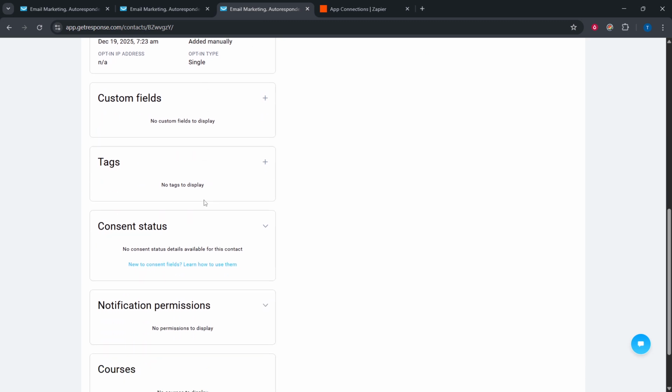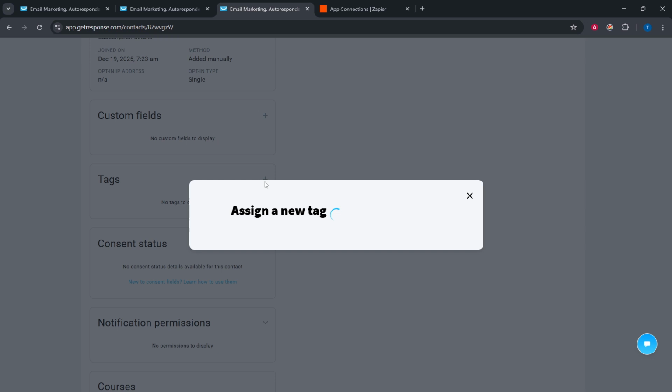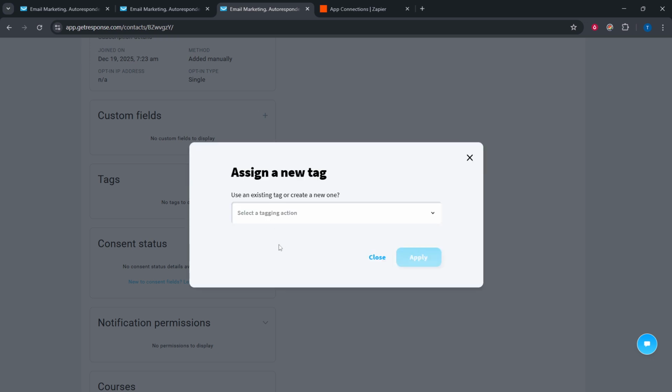Keep your filters simple and precise so you don't miss anyone. If you think you've overfiltered, clear a condition and try again. Once the results look right, you're ready to select the contact you want to tag. Click the contact's name to open their contact details.